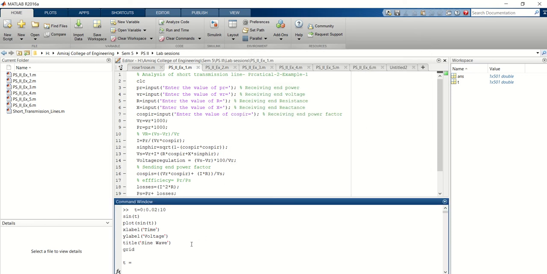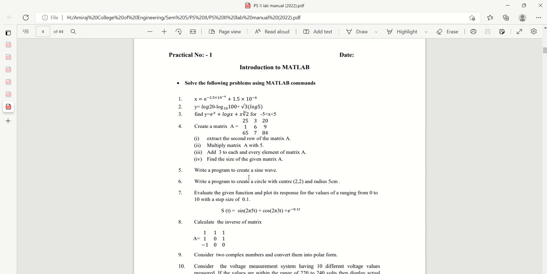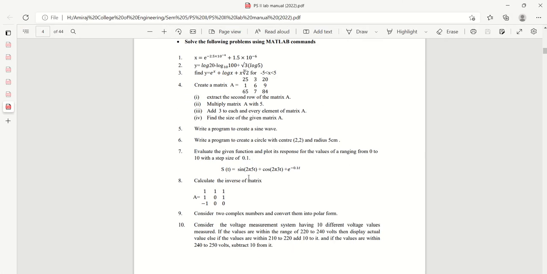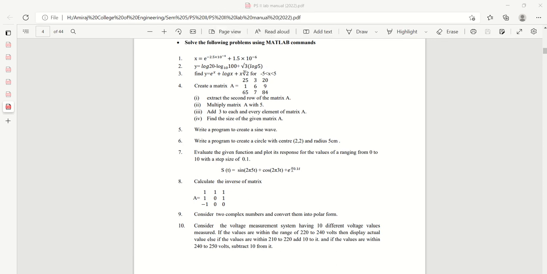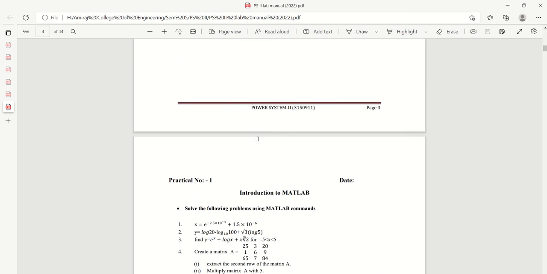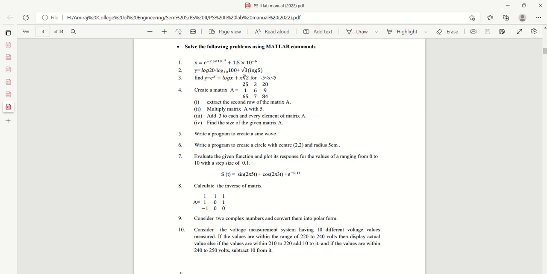Now let me clear the whole thing again. Wait a minute, I will clear the whole thing again. Before that, let's see what else we have to do. Okay, now next it wants us to write a program to create a circle with center (2, 2) and radius 5 centimeters. So let's do it.